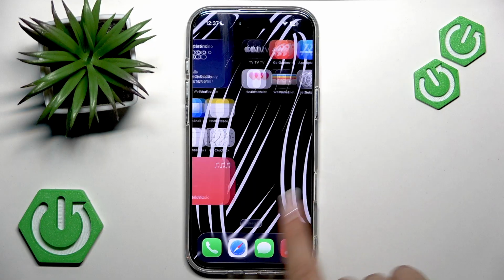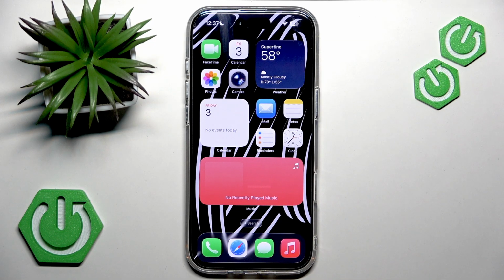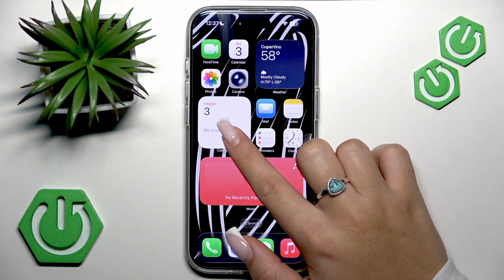So that's basically how you can add and edit your widgets using your iPhone 17 Air, and I really hope that you like this video and that it helped you.